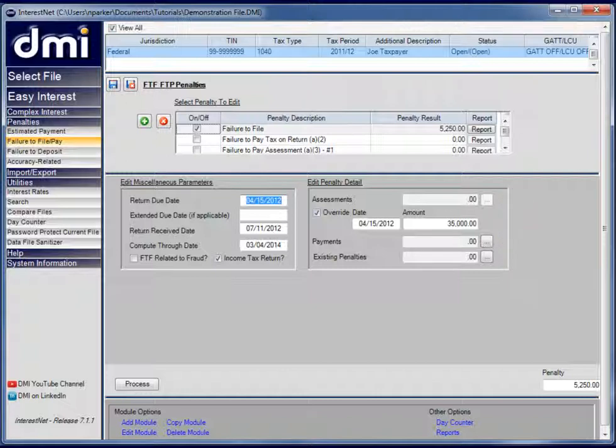The other penalties in this group, failure to pay tax on return and failure to pay assessment, are also accessible on this screen. While slightly different in the detail the user must assign when setting up the penalty, their layout and function is essentially the same as failure to file. After viewing this tutorial, the user should be able to also complete and calculate them.